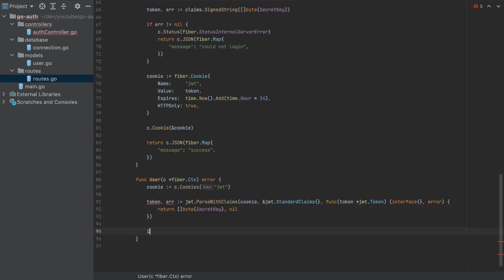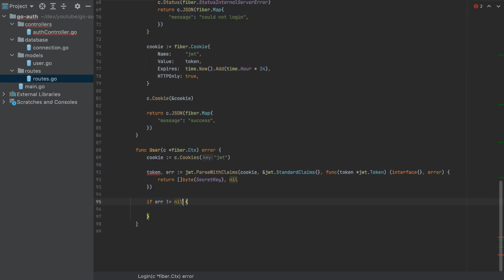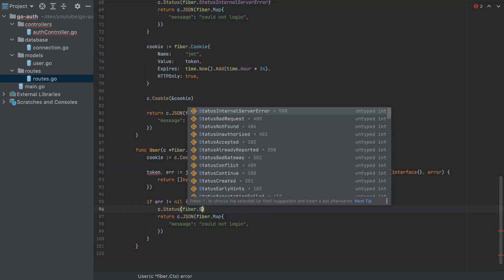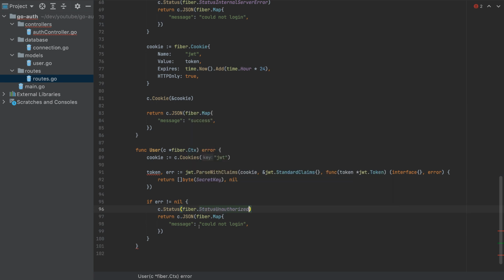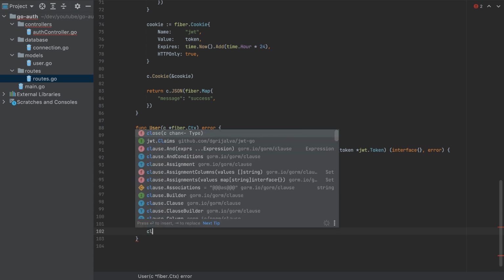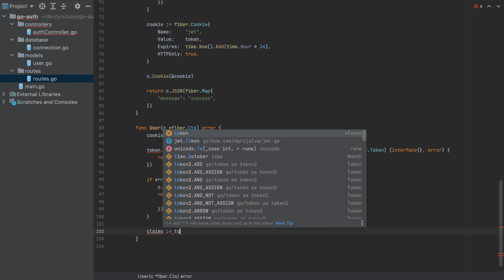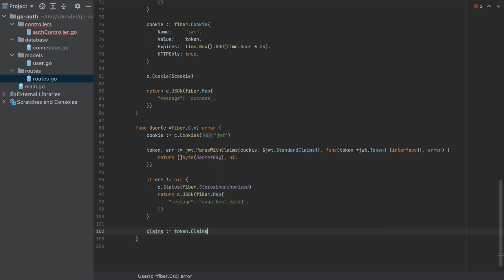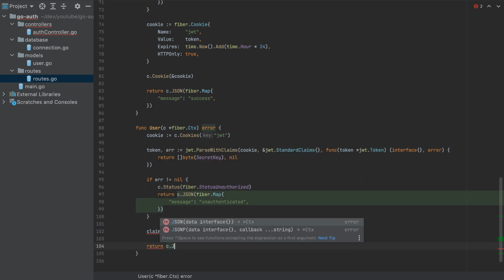And that's it. So if the error is not nil, then we want to return, I'll copy this, paste it here, fiber status unauthorized, and the message is unauthenticated. So if this returns an error, it means that the user is not logged in. And now we got the token. Let's get the claims from the token. So claims are equal to token claims. And let's return them. c JSON claims.